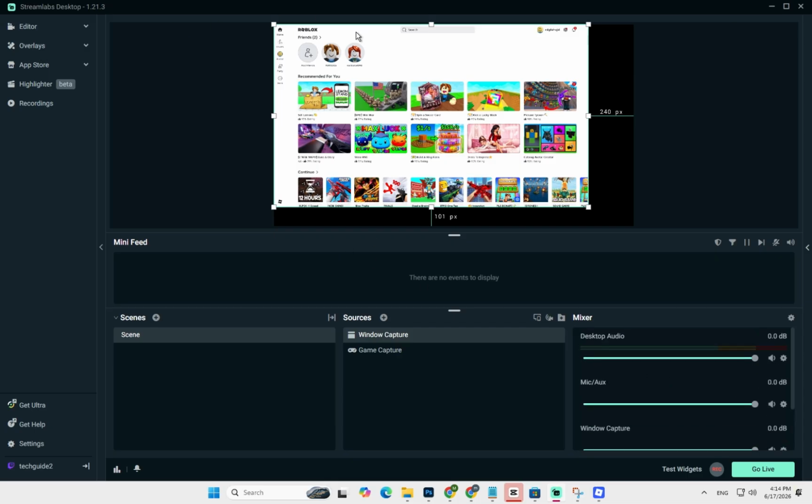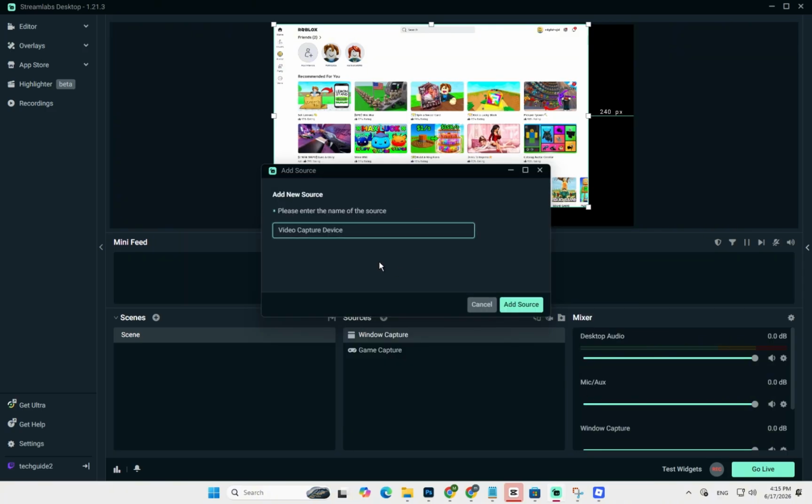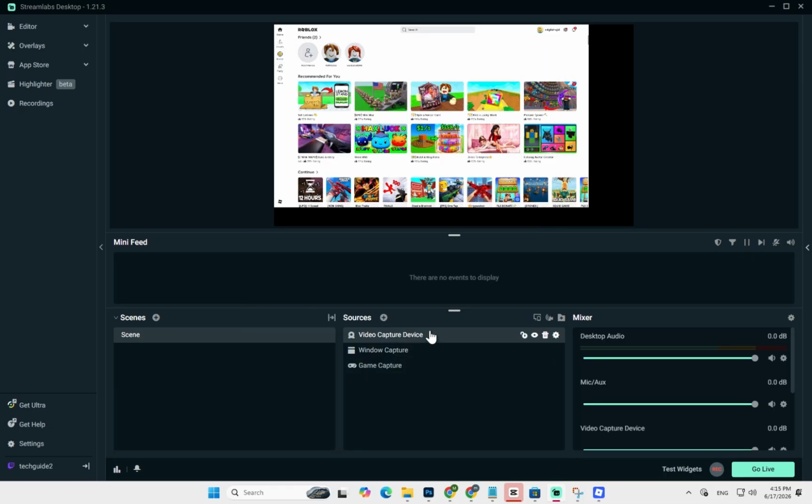You may also want to add a webcam. To do this, click the plus icon in Sources and select Video Capture Device. Choose your webcam and click Done. Your camera feed will now appear on the stream layout.